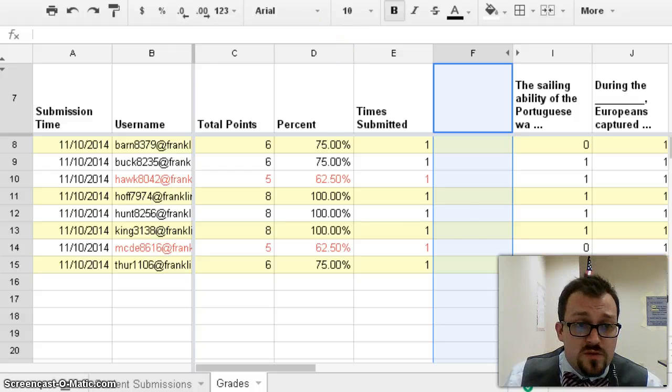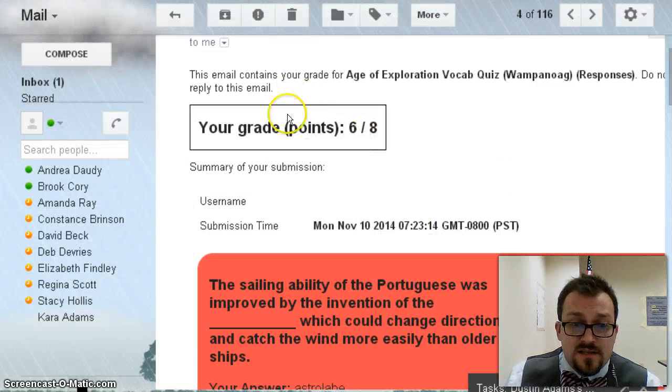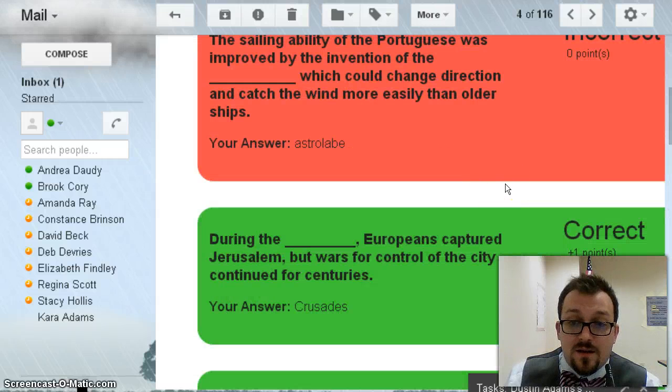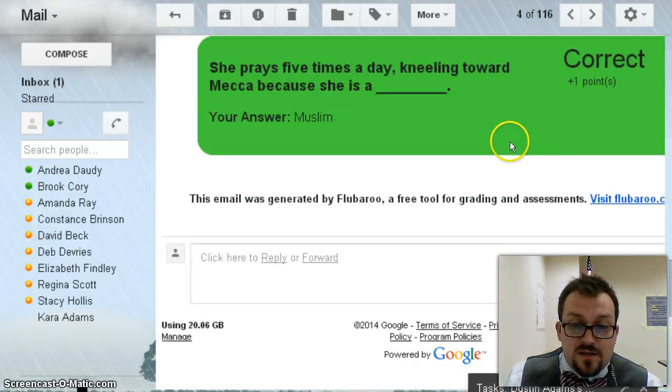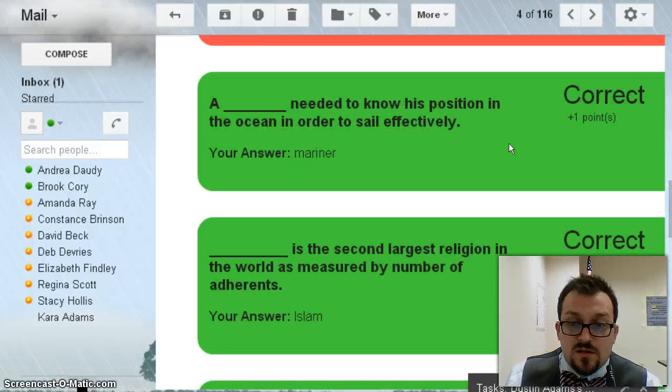I can show you what those emails look like. This is an example. It has a grade up at the top, and very obviously with color it shows which ones were correct and incorrect. So that's really nice that the students get that kind of feedback.